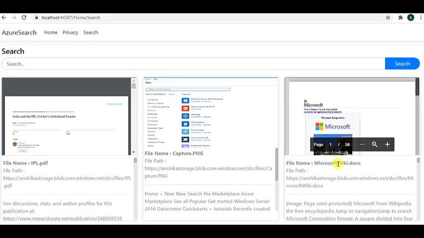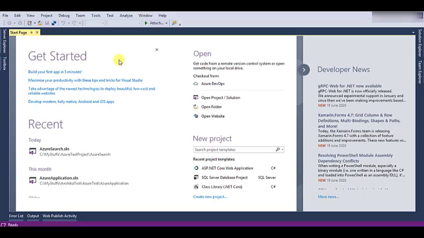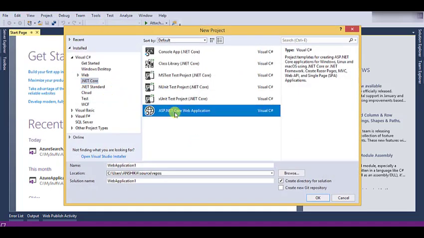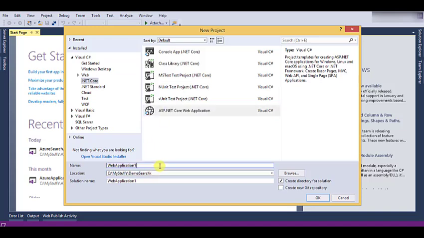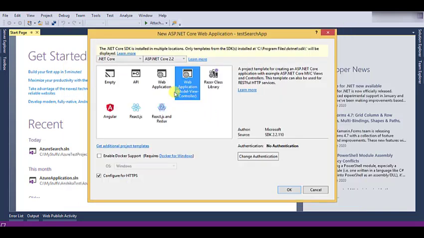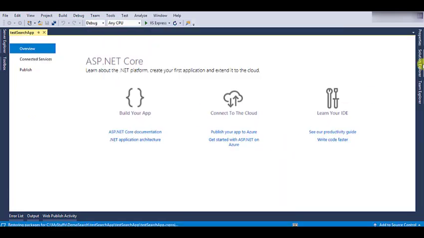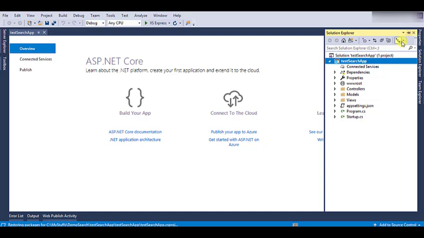And we are showing all types of files like the PDF files, PNG files, and also the Microsoft Office files like the Word file. I have opened a new instance of Visual Studio 2017 and we will create a new project. So we will create a .NET Core application and let's give it a path and the name as Test Search App and click on OK. Here we will select the .NET Core version 2.2 and we will select the MVC web application. And now we see our application is successfully created.